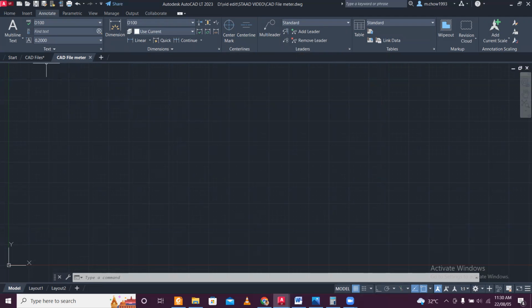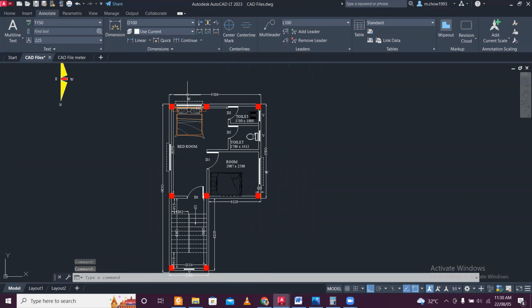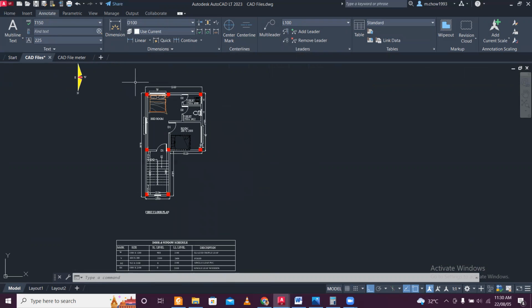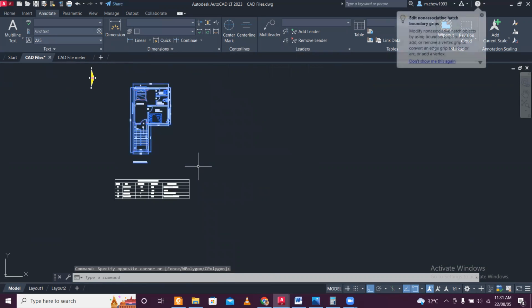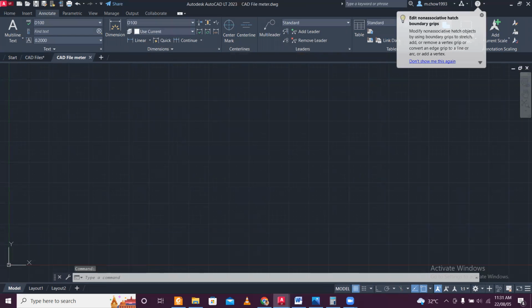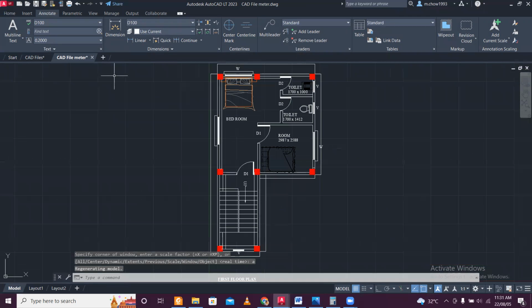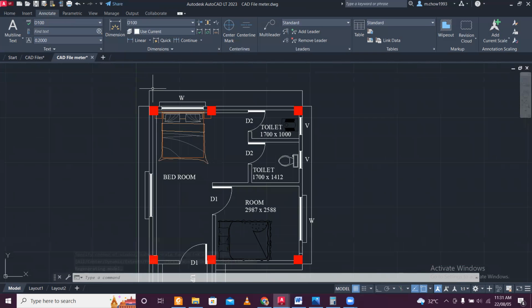So now this file is in mm. So first of all, we'll copy this, Control plus C, and then Control plus V. And we can zoom it, or you can just Z enter, A enter, it will zoom automatically and insert the file. All the things which you don't need, we'll just delete.